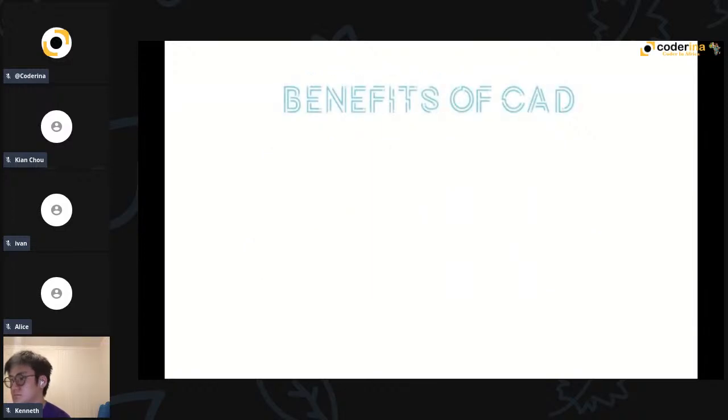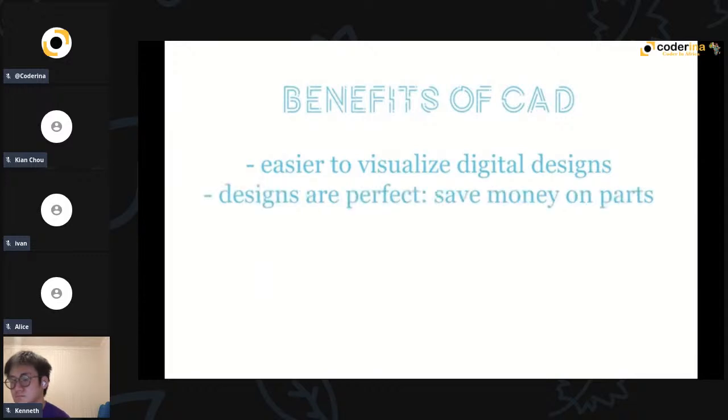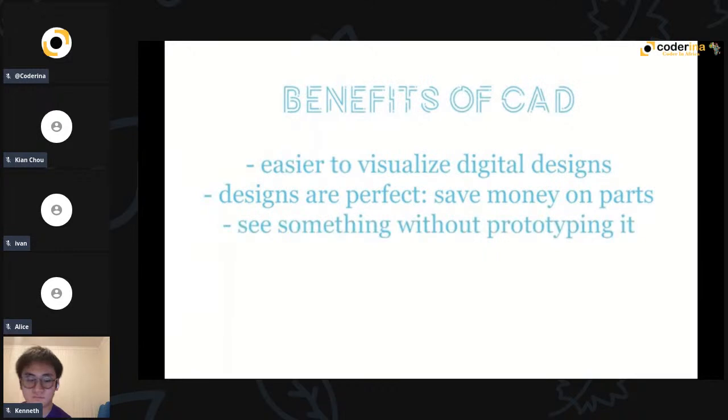So what are some of the benefits of CAD? First, it's easier to visualize digital designs. Compared to messy hand-drawn sketches on notebooks, the lines on your computer are perfectly straight if they need to be. When designs are perfect, you can also save money on the parts you're going to purchase. For example, when you're using your computer, you can tell exactly what length something needs to be, and you don't need to purchase any extra material. Additionally, CAD allows you to see a complicated object without making a prototype.